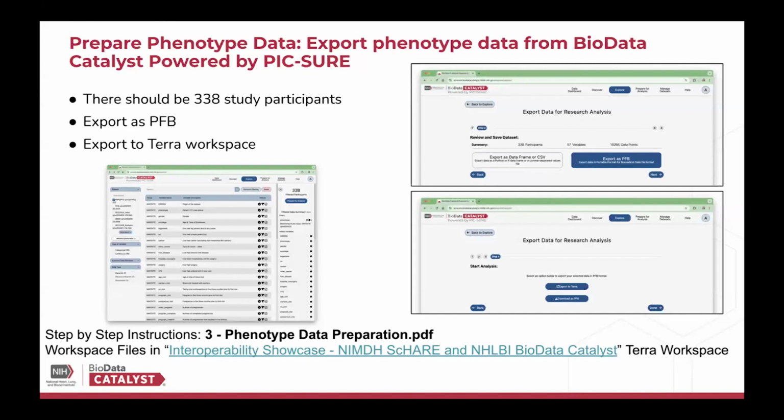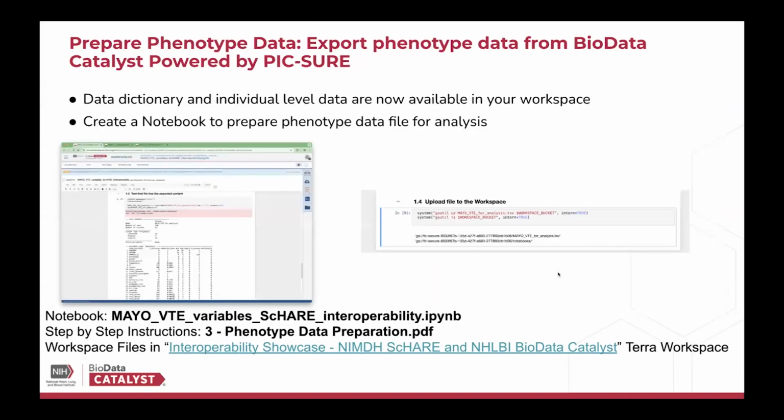There should be 338 participants. Export this file as a PFB, you can see here, and export to a Terra workspace. And then you should have the data dictionary and individual level data available in your workspace.